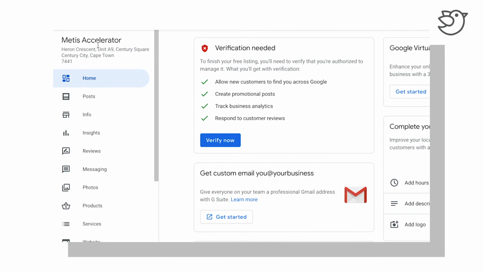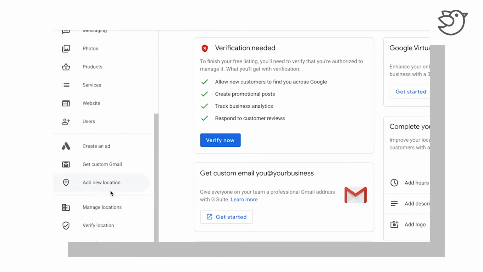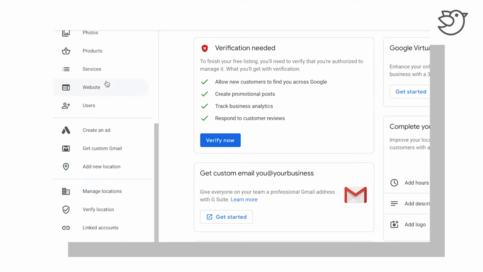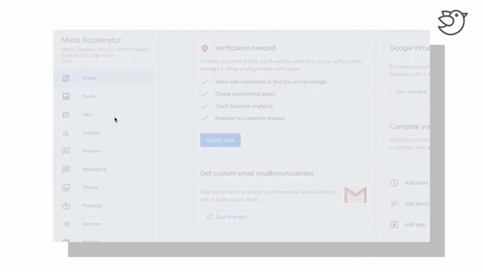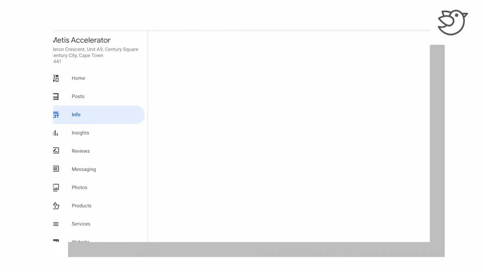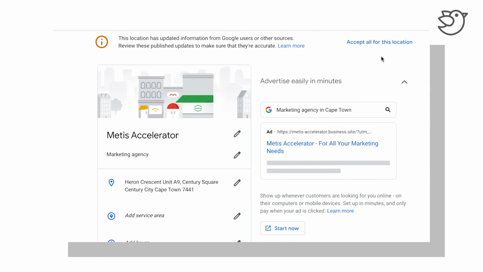So if you can see here on your left hand side, we have our navigation menu. And as you can see, there's a lot that you can do within your Google My Business. What we're going to do now is, as I said, just put those bare basics in. So post, this would be if you wanted to write blog articles. We're not interested in that right now. What we want to first do is make sure that the information on our Google My Business account is correct.